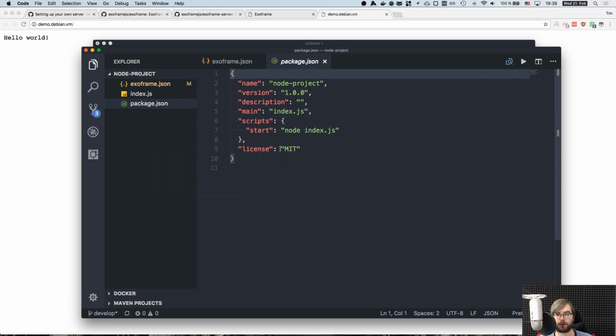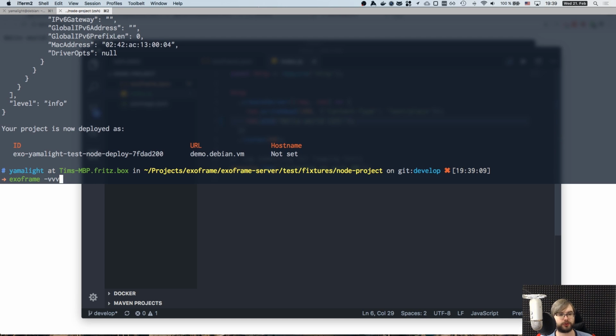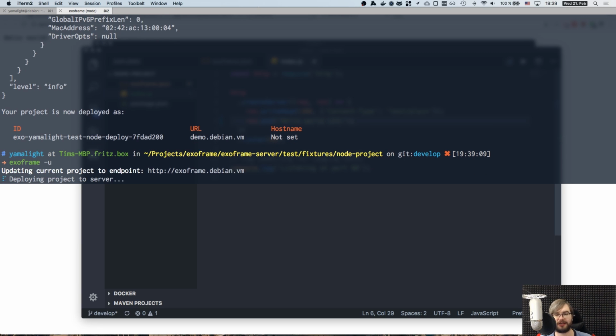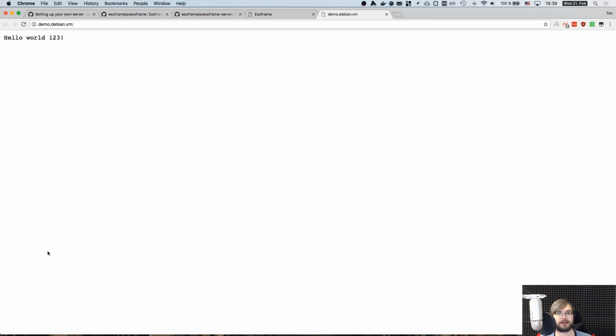Now here's the cool part. Say you want to change something, right? Say I want to say hello 1 to 3. What you can do is just say exoframe -u, and that will update the deployment. It will rebuild the image, start a new version, and then tear down the old one in a way that makes this almost seamless. So there is near zero downtime, and that's slightly configurable in the config. If you want complete zero downtime, you can also do that.